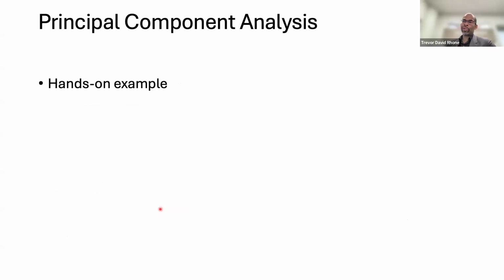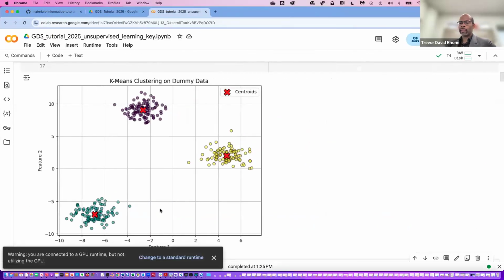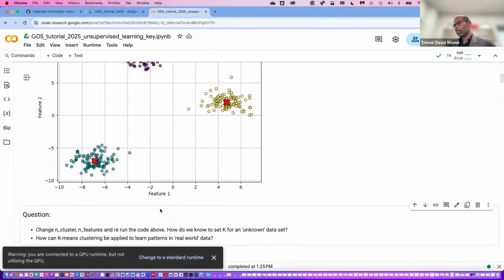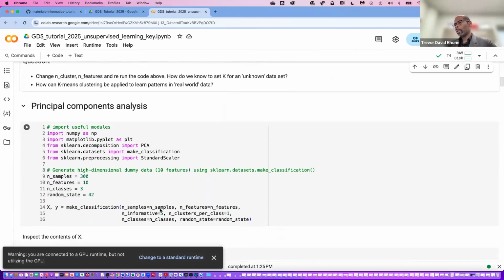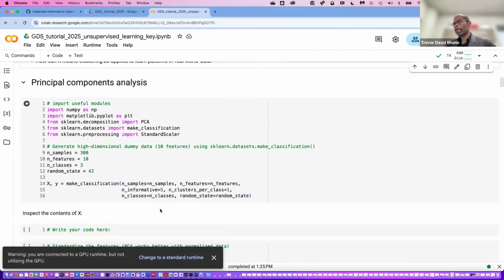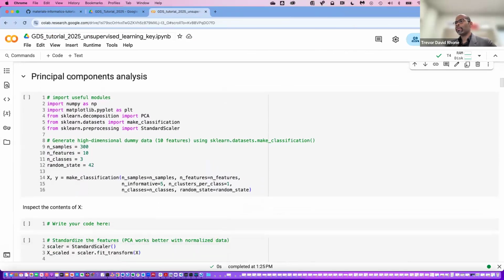Okay, so now we get to enjoy doing our second hands-on example on principal component analysis. So spin up your notebooks again. And in the first cell under the principal component analysis heading, you have a make_classification function, which again generates some dummy data. And you can choose the number of samples, number of features, classes, and so on.